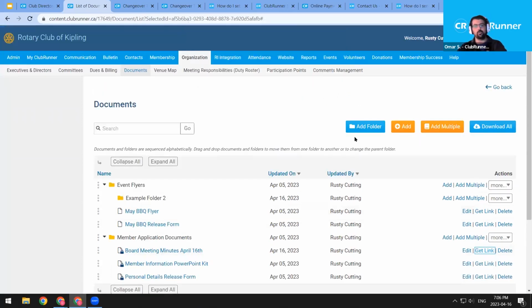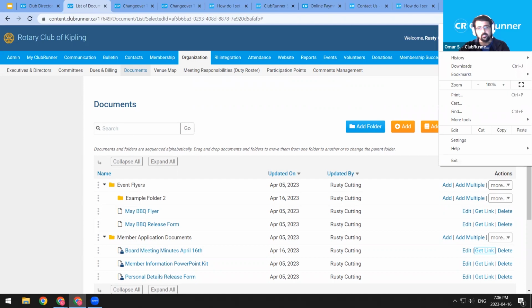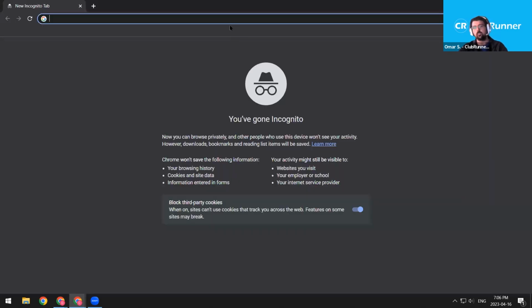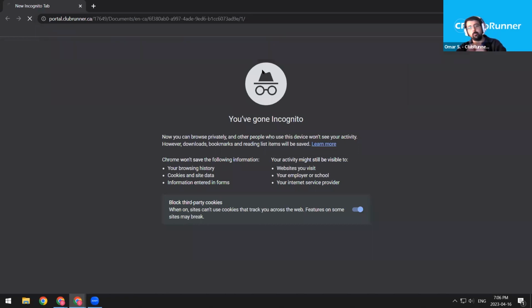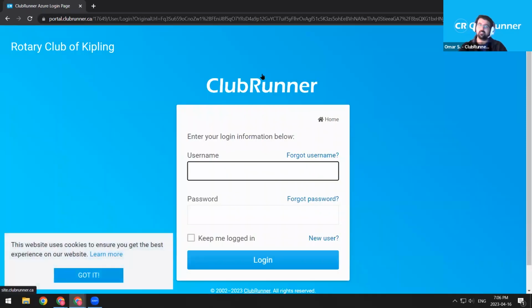So my browser knows I've logged into the Rotary Club of Kipling. To test, I'm going to open up an incognito browser, which doesn't remember my login credentials. In Google Chrome, we would click these three dots in the top right, then go new incognito window, and then I'm going to paste in that link we copied while I was logged in the regular browser session. So there it is, and I'm going to press enter. And this session doesn't remember I've logged in, so it prompts me for my credentials before I'm able to view the document.